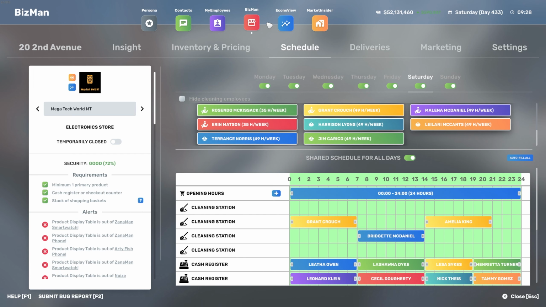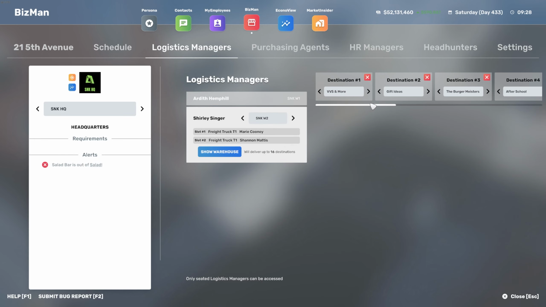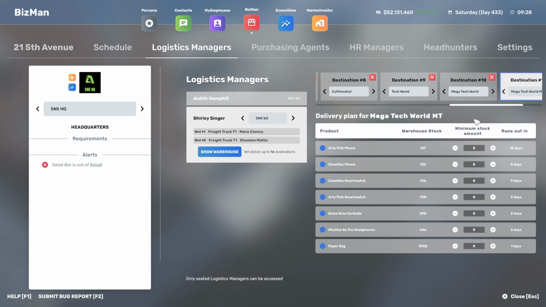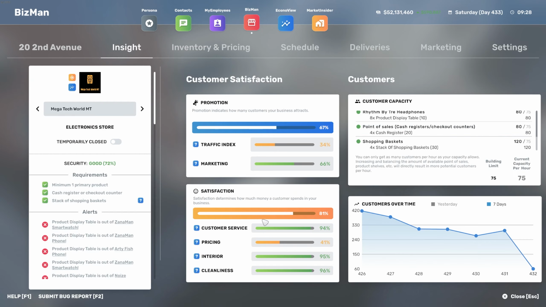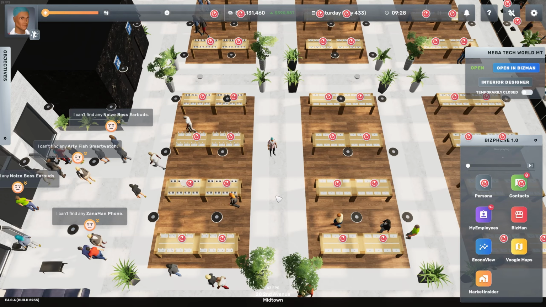The last thing we need to do is to talk to our logistic managers and ask them to make another stop on their way to the newly acquired, not acquired, but transformed building, and drop us some stock as well. Okay, and now we're good to go. We are open, we have a good security score. And these are the numbers from our previous opening, which was a clothing store. We're gonna give it a few days and hopefully these will change.